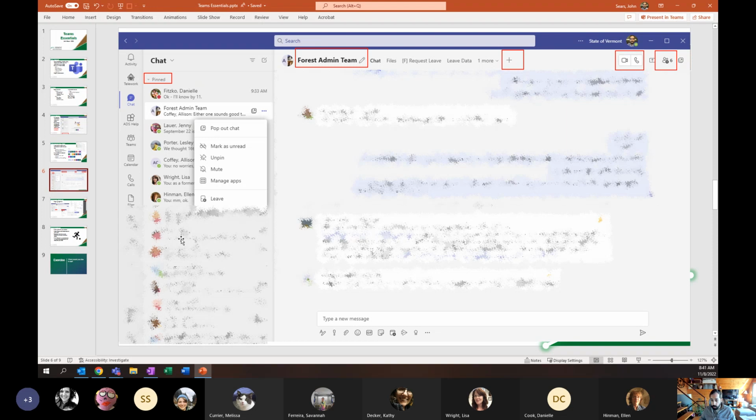Chat isn't just for one-on-one exchanges. You can create what are called group chats, and they can be really, really powerful. So just like a team, you can add additional tabs that host information. With a click of a button, you can start a video or a phone call and it'll hit everyone in that group chat. You can manage that group chat both in terms of the membership of the people in that group, so you can add people or remove people as needed, and you can customize the name of that team.